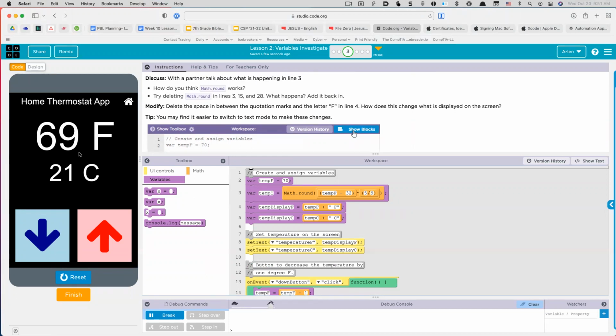The other direction up here was to delete the space in between the quotation marks and the letter F in line 4. How does that change what's displayed on the screen? Yeah, so on line 4, if you delete the space in front of the F, it just makes them closer together, right? So you might like that, you might not.